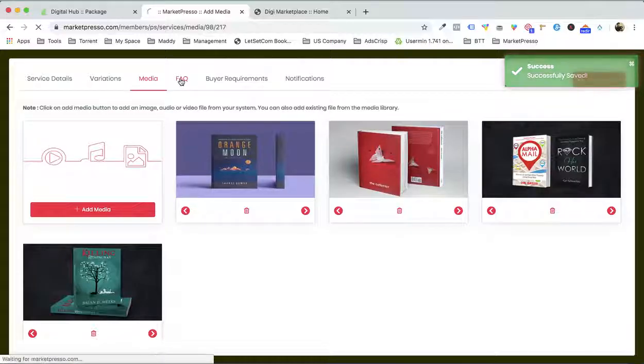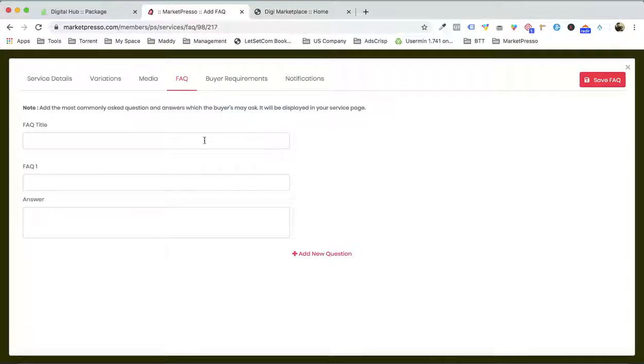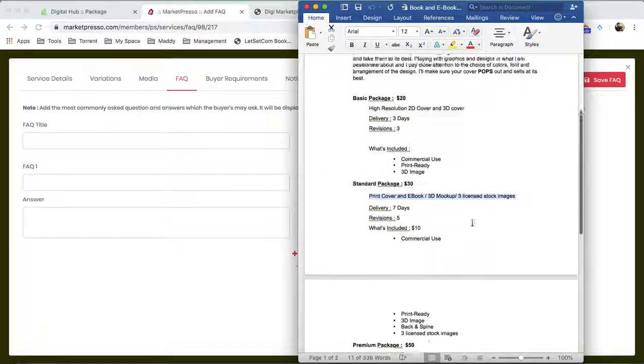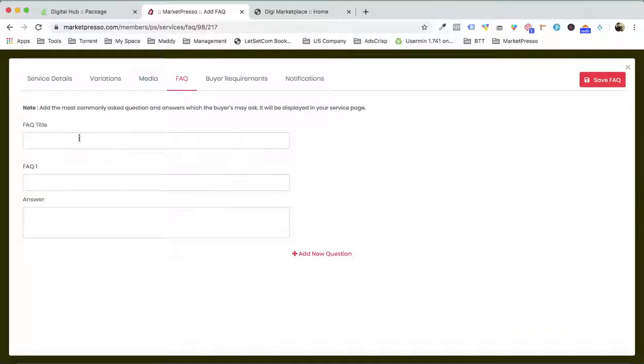Right, now do we want to add FAQ? We can. So let's suppose, just a question: how much would be the delivery time? Let's suppose something like that. Okay, and let's suppose 3 days, just for the demo purpose. All right, we can add more questions over here.